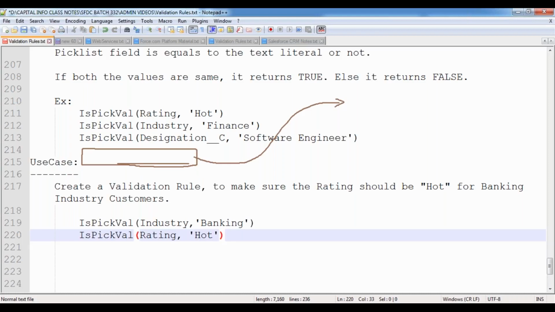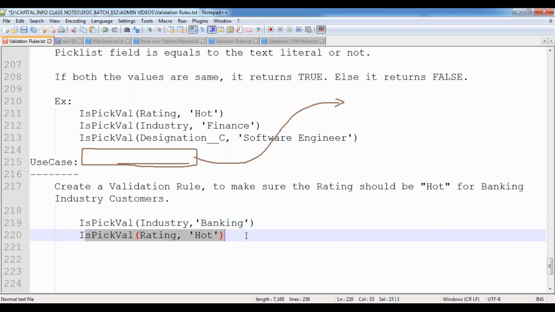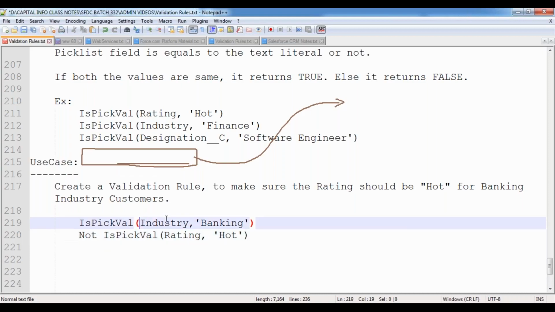Now tell me, when do you want to show the error message here? I want to verify if the industry equals banking and the rating value is not hot. That means if the rating value is anything other than hot, then I want to show the error message. For that, how do we know? I need to specify "not". I'm using NOT. So now here, industry equals banking, and the pick list is not hot.